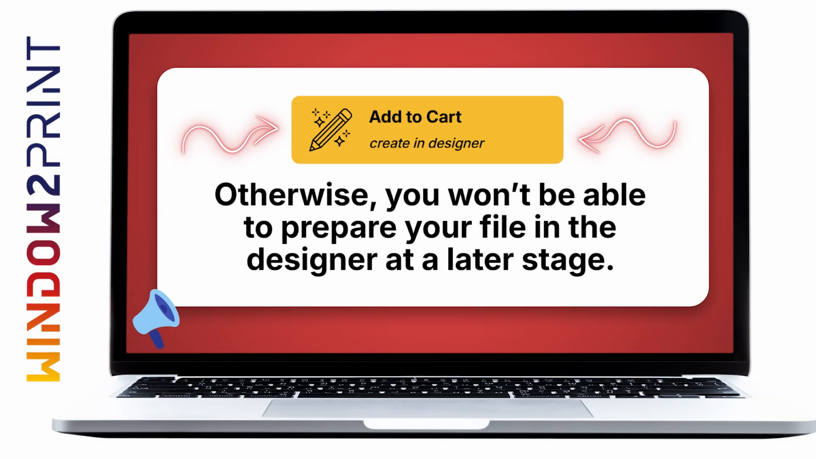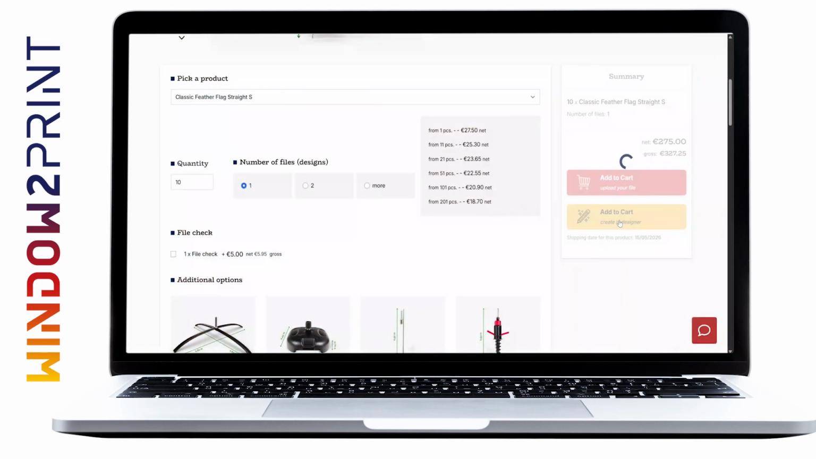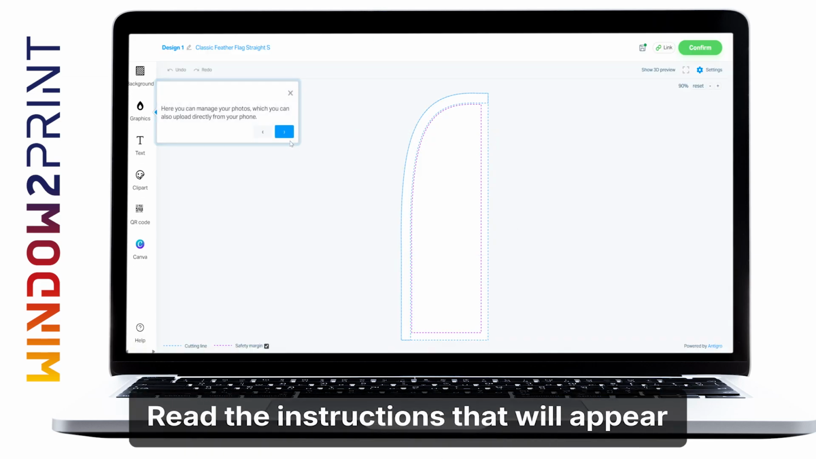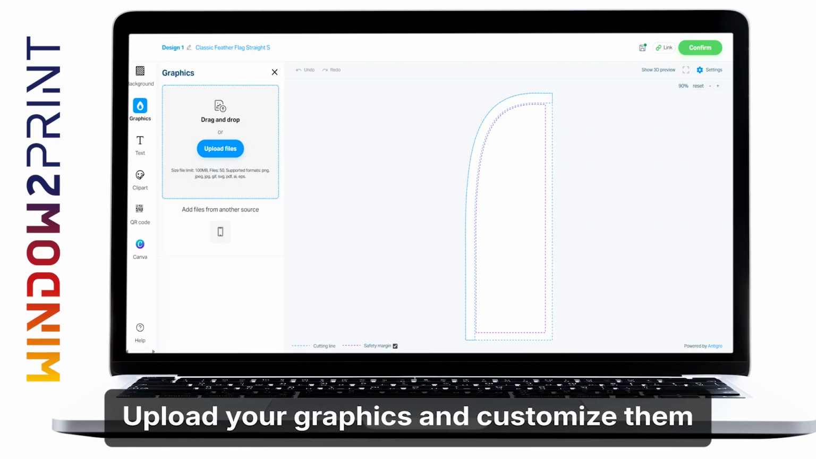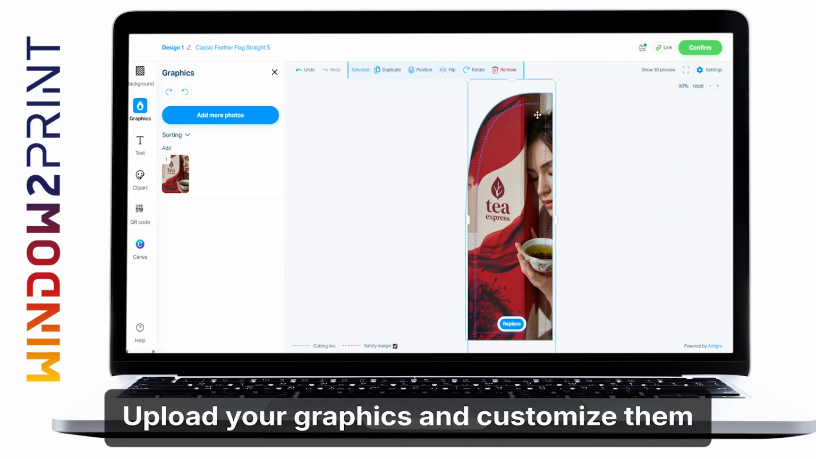Otherwise, you won't be able to prepare your file in the designer at a later stage. Read the instructions that will appear after launching the graphic editor and follow them. Upload your graphics and customize them.